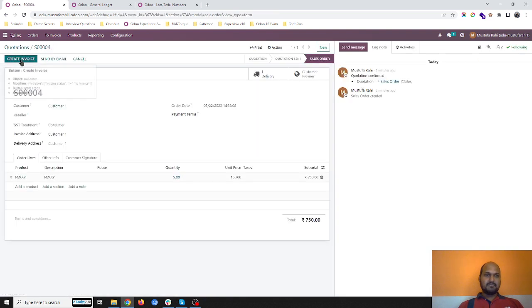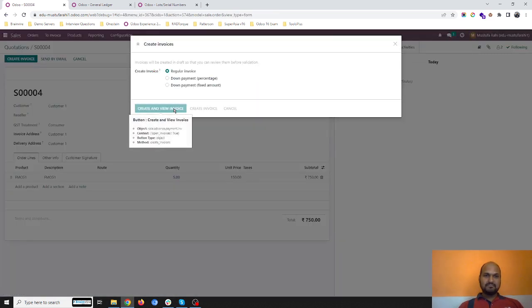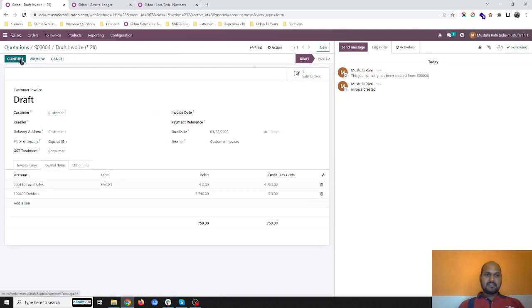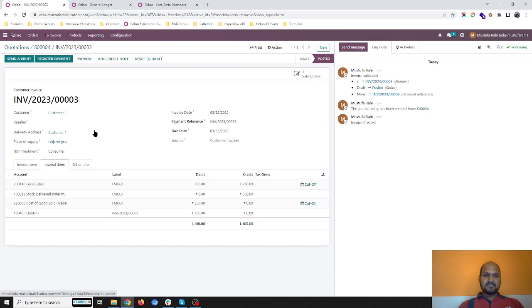Now if I prepare my invoice and confirm this invoice, it has registered my cost of goods sold at 70 rupees, which is wrong. I hope you understand my point.